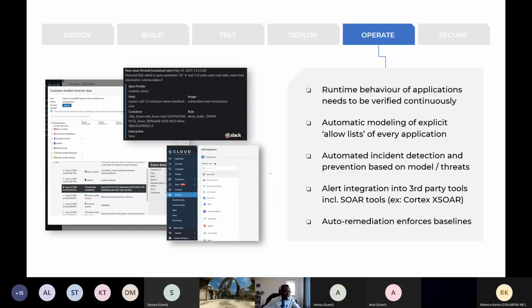In terms of the operation, when you actually have your containerized application running in a production environment, you want to also monitor its behavior. Why? There are things that some of you may have heard about called zero days. Zero days do exist, like the case of the one that happened recently with a popular monitoring software company.